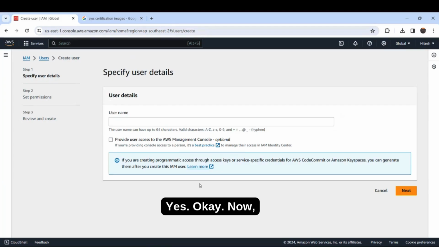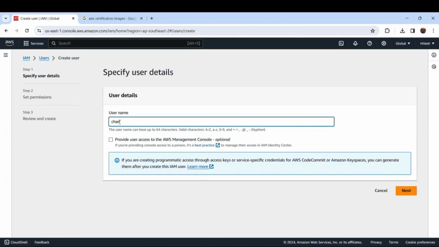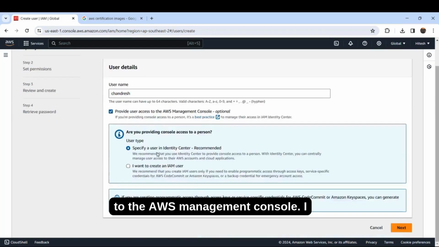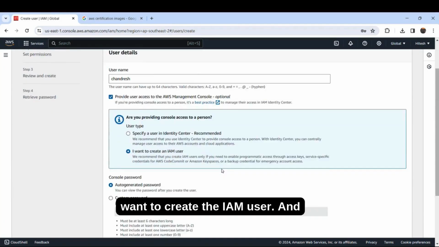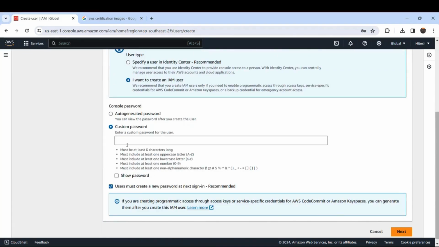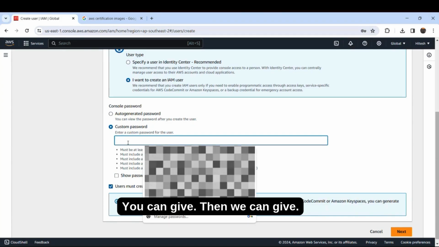Yes. Okay. Now we can go to the user one. Suppose that user one we are creating is Chandresh. Select this option, provide user access to the AWS Management Console. I want to create the IAM user, and we can give the password, custom password or auto-generated password, whichever you want to give.